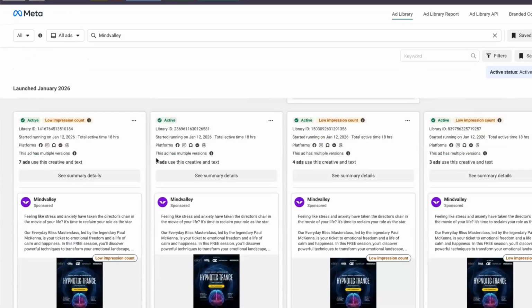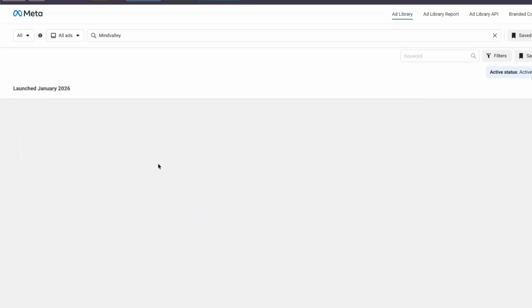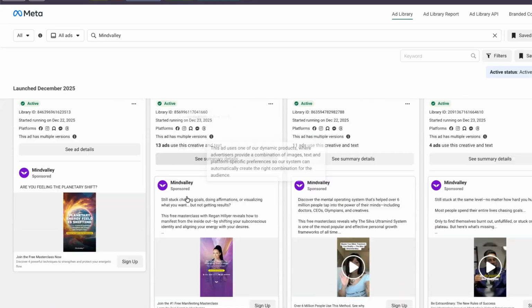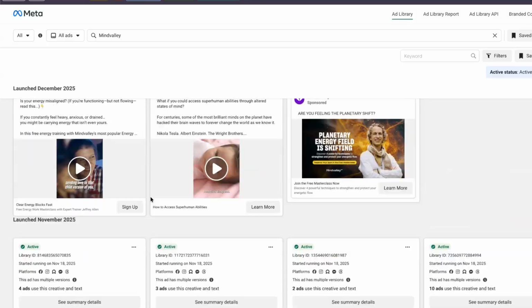So for example, you can come to any of your competitors and scroll through every single ad creative that they're running. Now, a quick hack is if you scroll down as far as possible to the active ads, the ones that have been running for the longest are probably the ones that are working best.